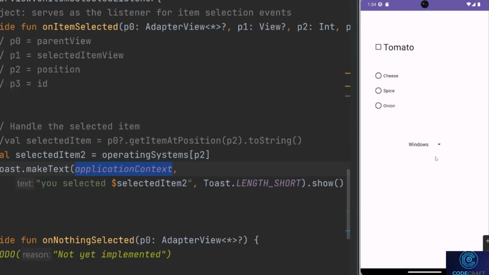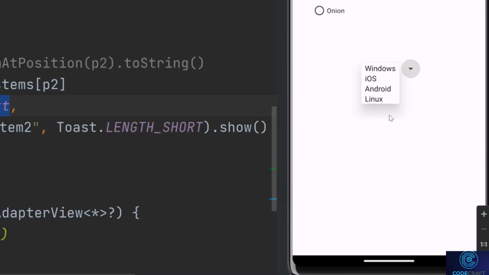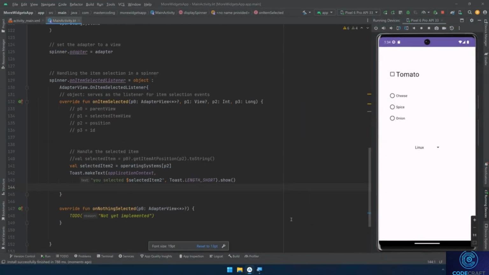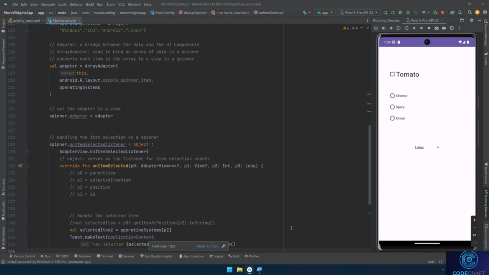This is our spinner. Let me choose Android, and you selected Android. Select another one. You selected Linux. So congratulations, guys. We implemented spinners and handled the selection of items in the spinner.